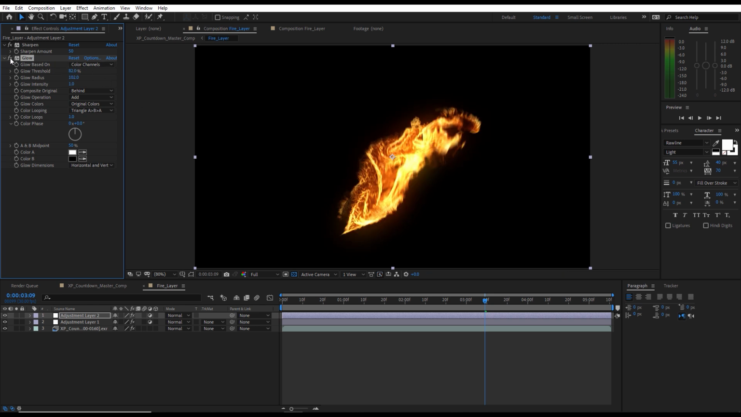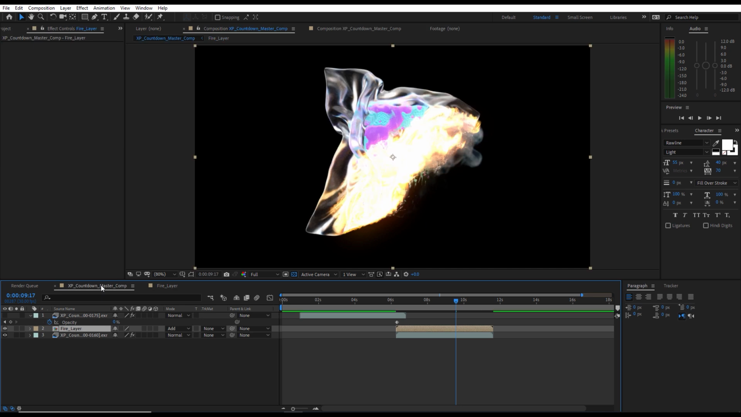If I just turn that glow on and off, here it is on, there it is off, here it is on, there it is off. So that's making a really nice difference. All right. Okay, excellent. So now that we have done that, let's go back to our master comp.